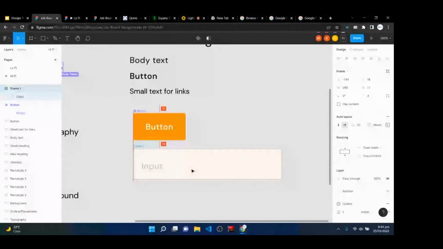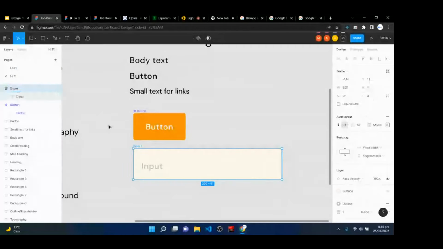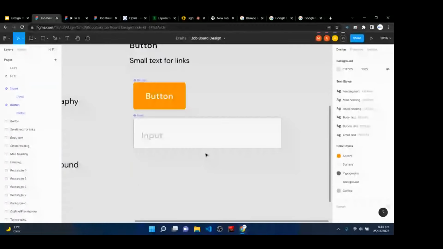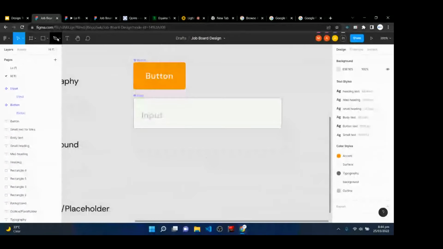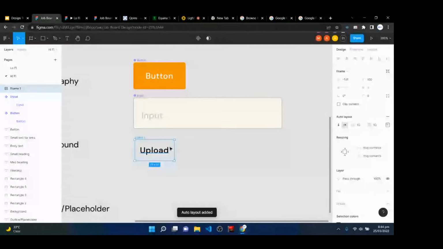So I would come here, I would rename this to input, and I'll make it a component. We have input buttons, then I would create an upload button here. This is going to be easy, so I'll keep that there.